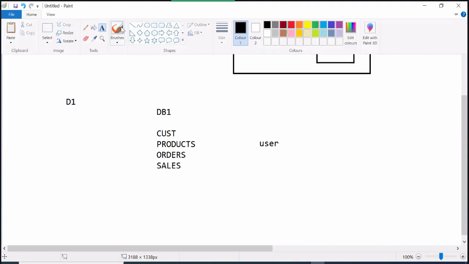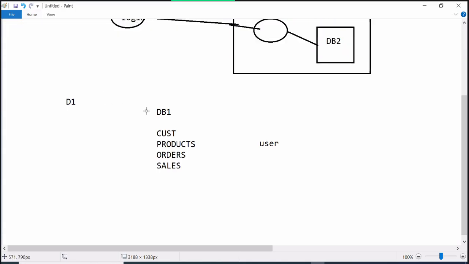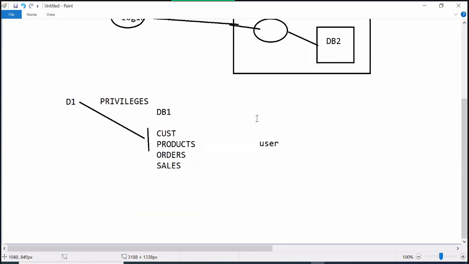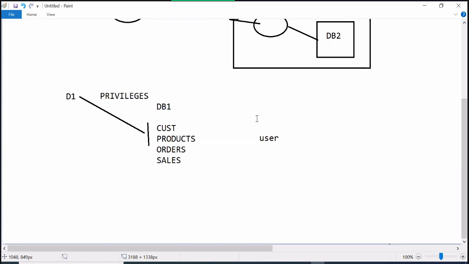But see, developer 1 is allowed to access DB1, but is not allowed to access all the tables. He is allowed to access only specific tables. I want to give the permission to the developer to access only specific tables. How can this be controlled? This can be done with the help of privileges. He is allowed to access DB1, but is not allowed to access all the tables inside the database. He is allowed to access only specific tables.